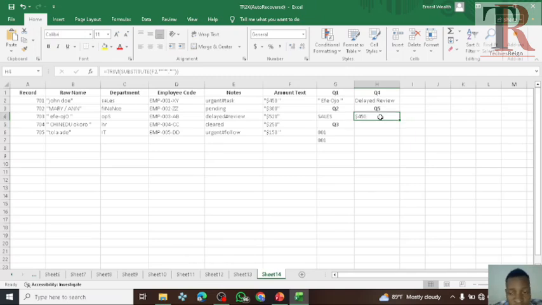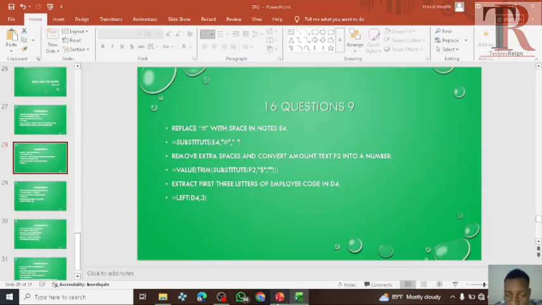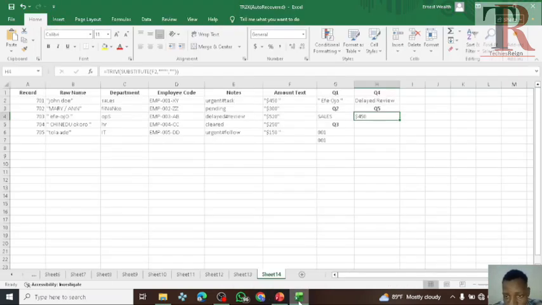So we could leave it like this, but we want to convert it to a number, not a currency, but a number, and that's where our value comes in. The value will convert it not to a currency, but to a number itself. And with that, we've answered question number 5.